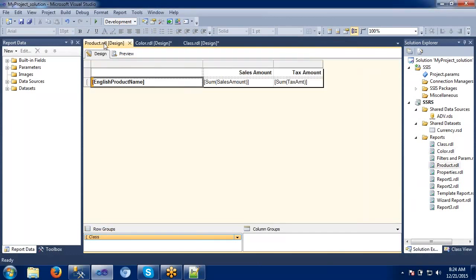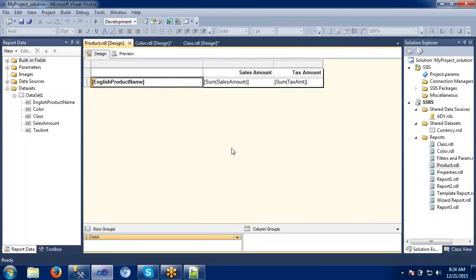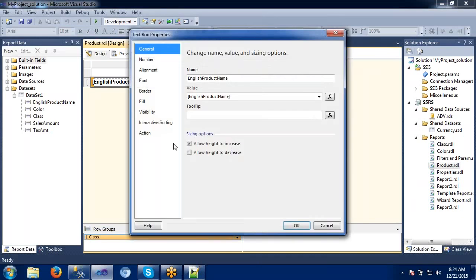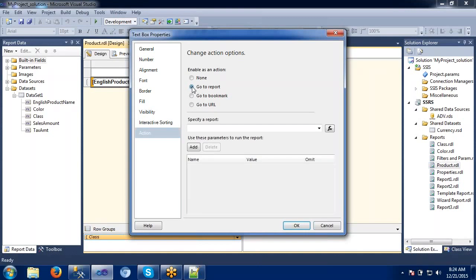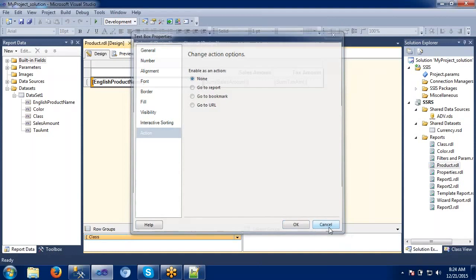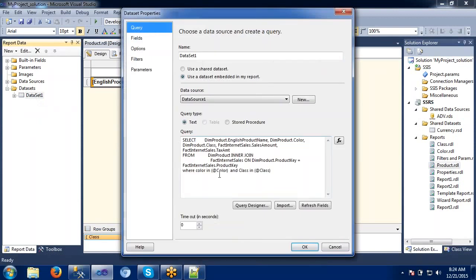Now let's go to the product here. In the products, there won't be any options available. Why? Because after the product, this is the final level of report, right? So I didn't give anything here in the go to report option, because this is my final level of granularity. The only thing I have added here is the color and class parameters in my query.